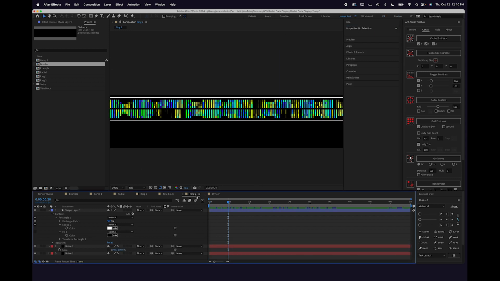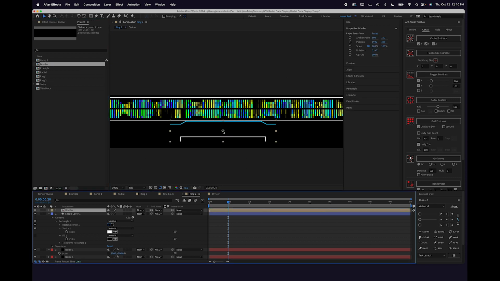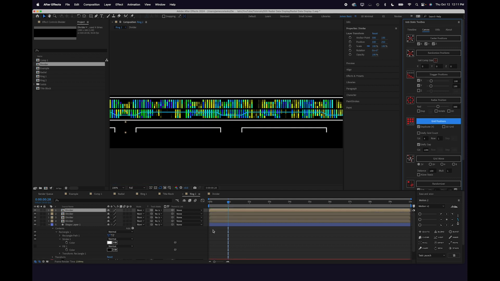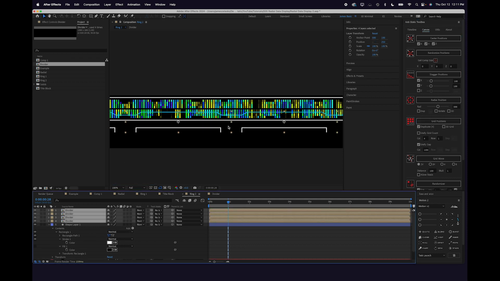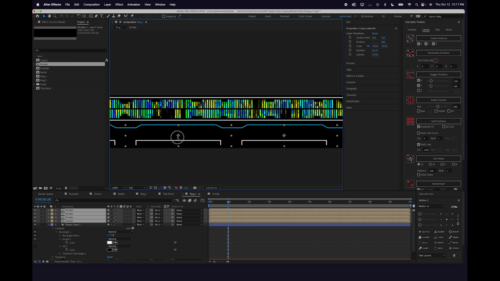All right, we'll go back into our ring 2 and we're just going to bring that divider comp out, and we're going to grid this out 4 by 1 grid and make it 1000 pixel gap. Okay, grab those and just move them down to the bottom.